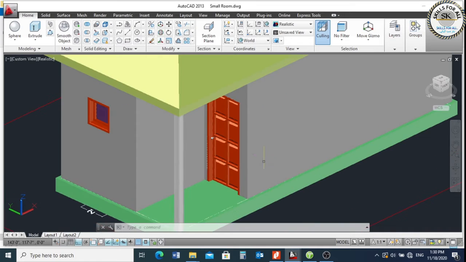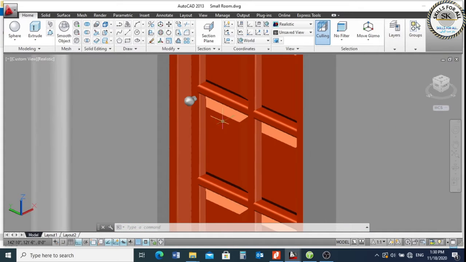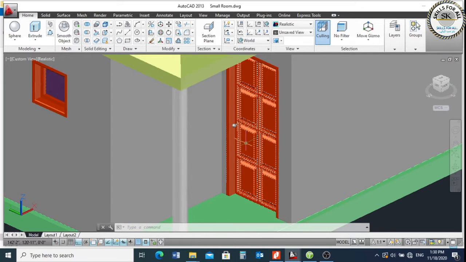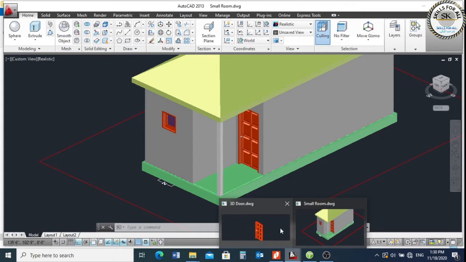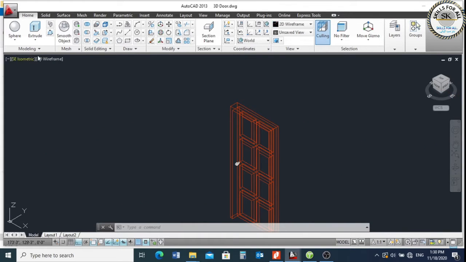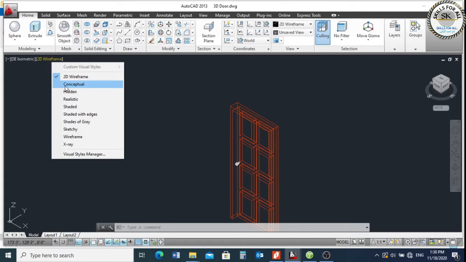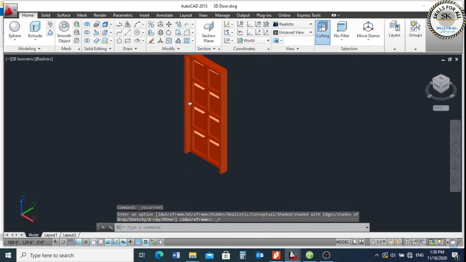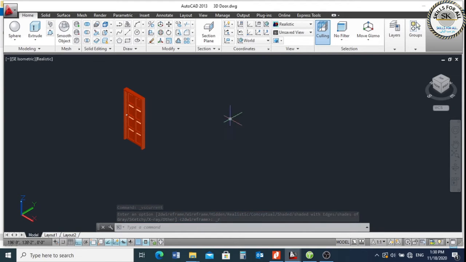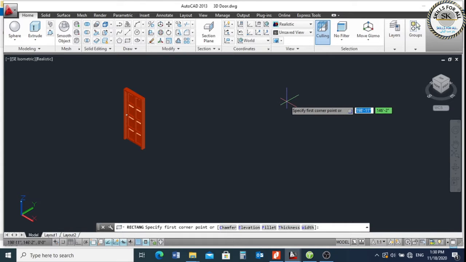For lesson number 4, we learn how to create 3D roof, and today we learn how to make 3D solid door. Let's start. How to make the door same like this. First of all, we need one 3D door layer as before.